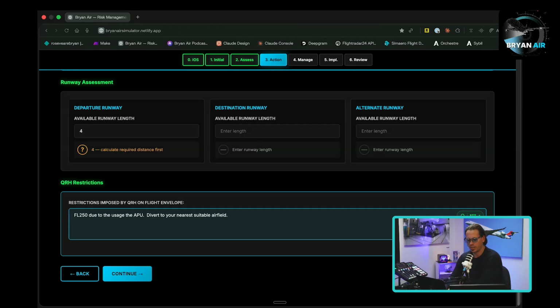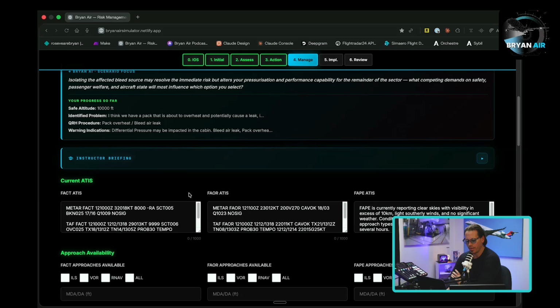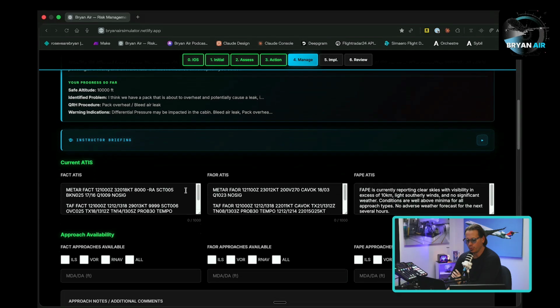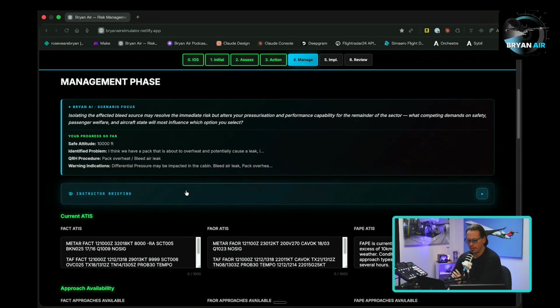So those are the restrictions imposed by the QRH. Let's go to the management phase now. So here's our weather. Cape Town's not looking too bad. It's actually a lot better than it was yesterday.